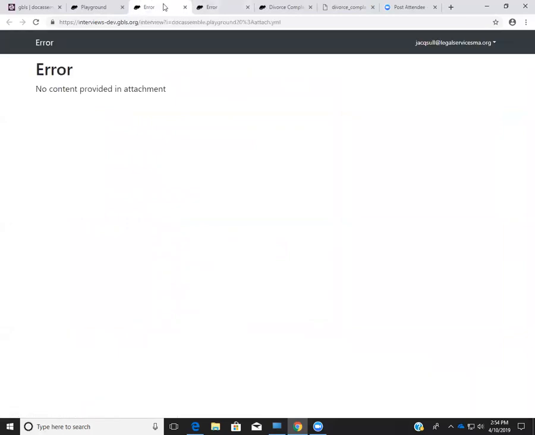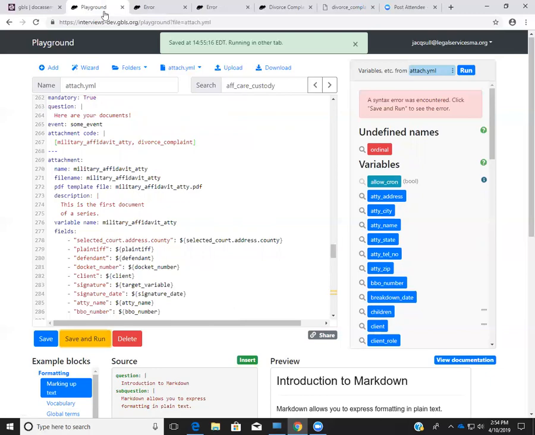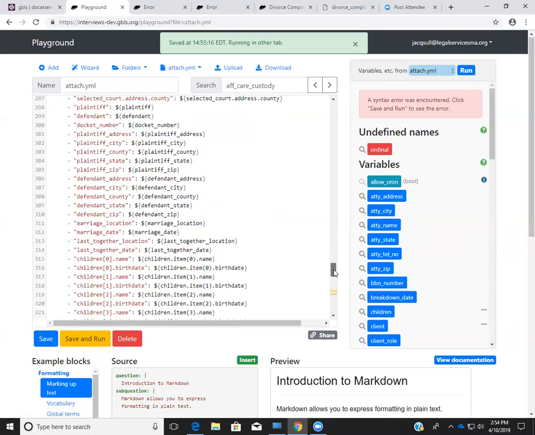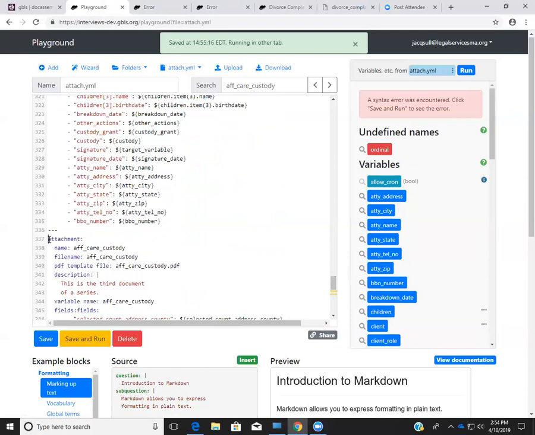But it's still below. Do you have to go back down below and remove that attachment, the very last one? You're not calling it. It's not being used, so you shouldn't need to. It's not mandatory or anything. You're not referencing it anymore.